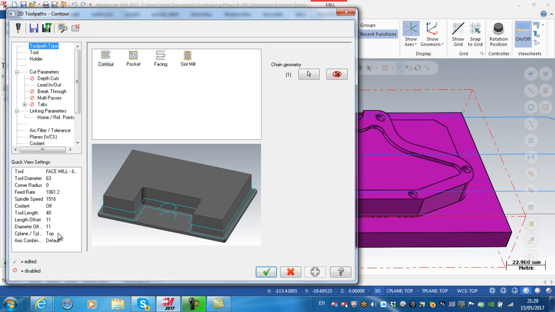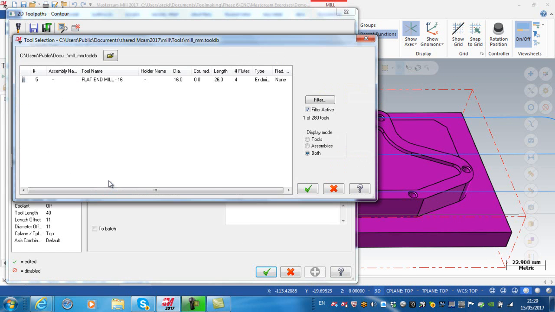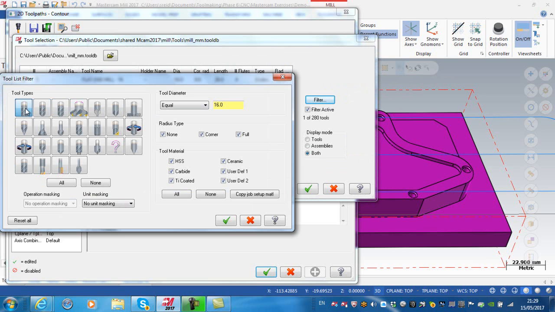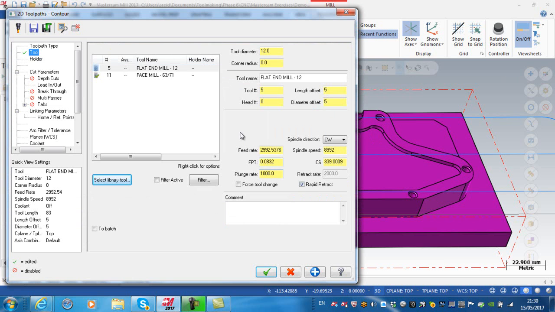So green tick, tool, and again select a library tool. And I'm just going to check my filter, and I can see that I've only got end mills, and I'm going to say equal to 12 mil and go green tick. So it's tool number 5 in this case. Okay, again on our tool list set up on our machines, this end mill is specifically a carbide end mill for aluminium, which is what we're machining at the moment.